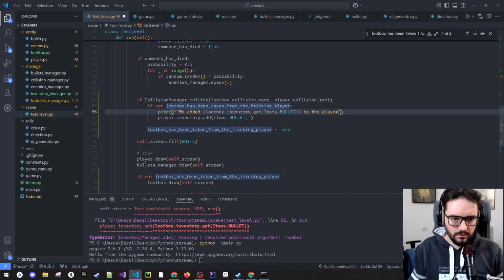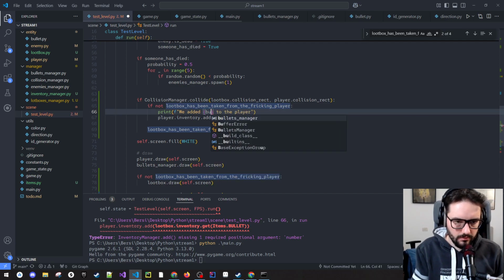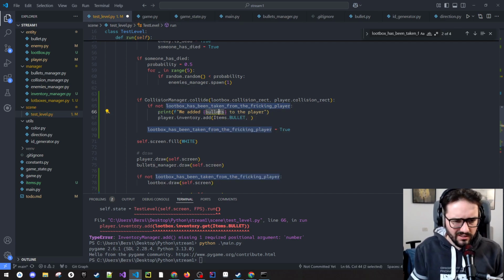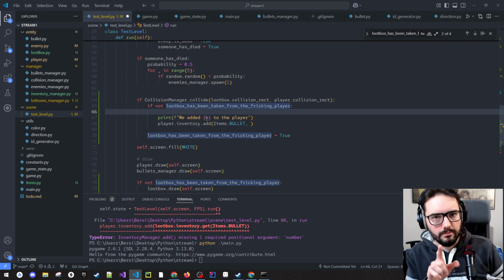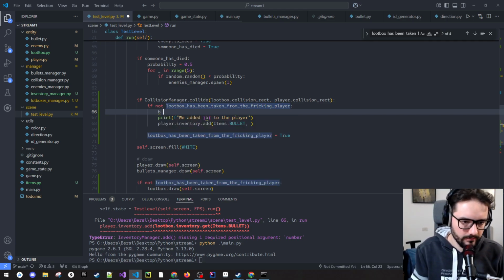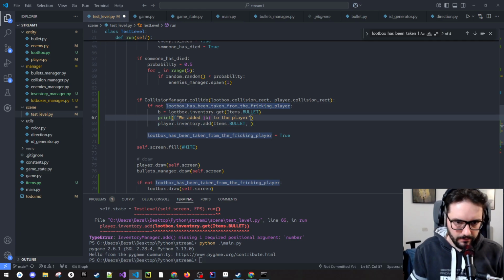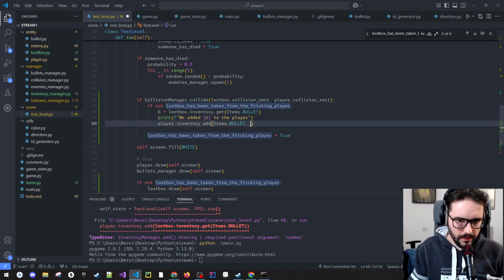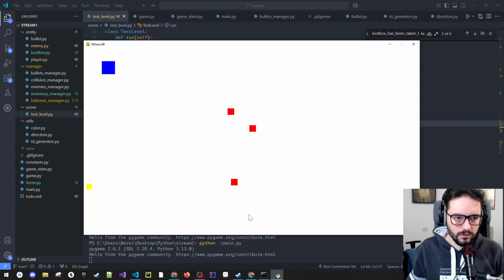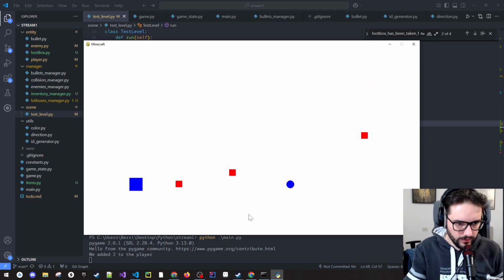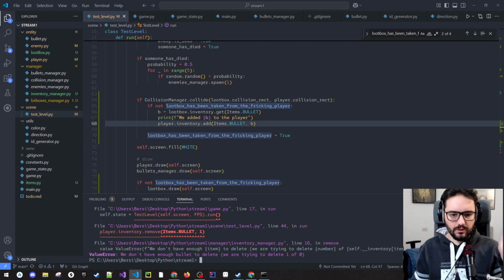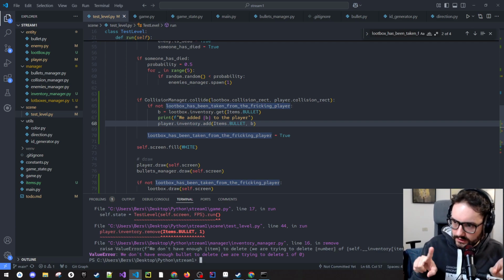So print we added this bullet to the player. And maybe we can just call it B. Okay, B. We add the B bullets. Kaboom. 1, 2, 3, 4, 5. Boom. 1. Okay, 2. And now it should crash. Yes. Okay, it's working fine, guys.